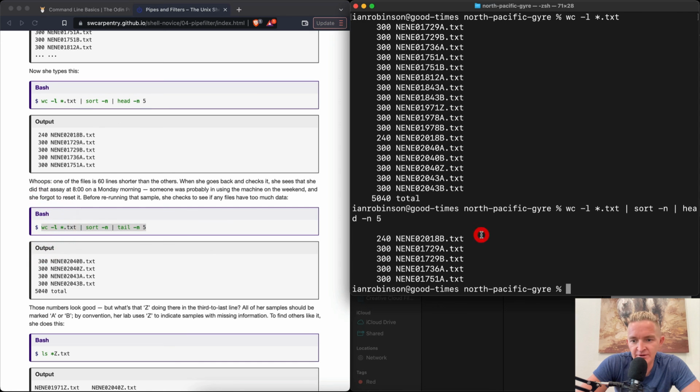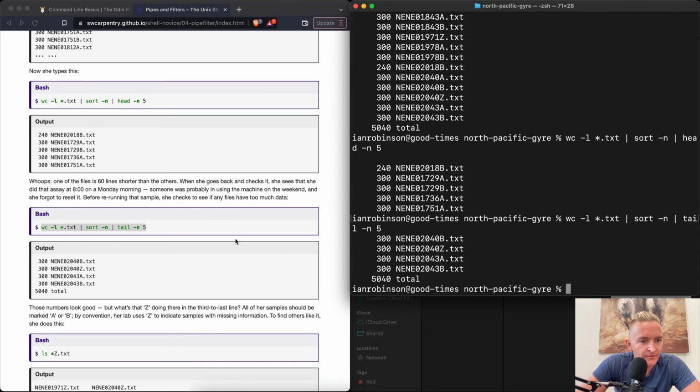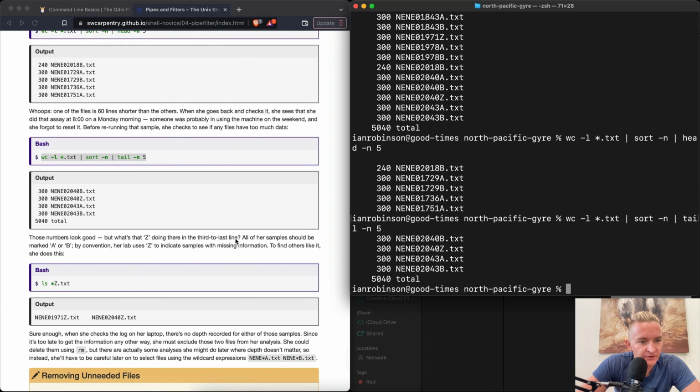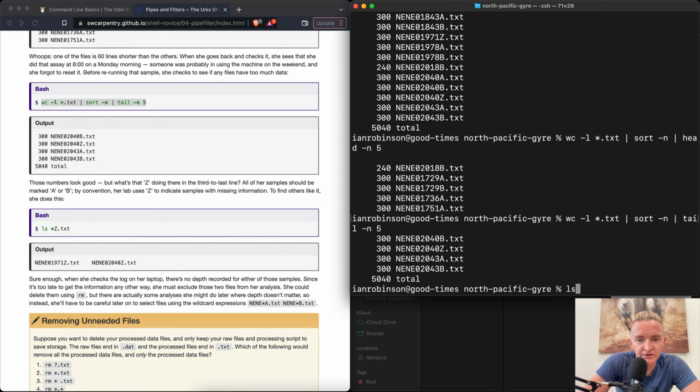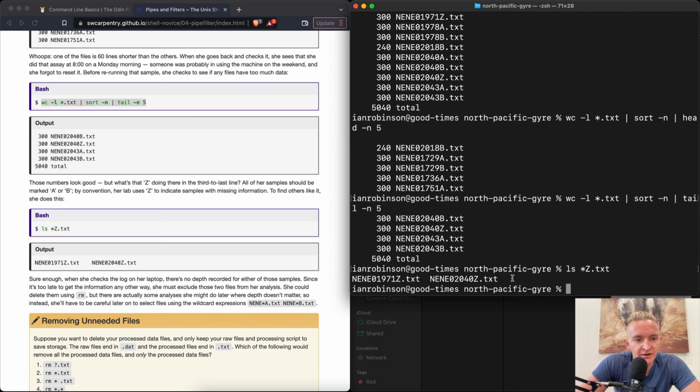So why did she run this? 504, like she gets those ones. These numbers look good, but what's the Z doing there? Third to last line, so this one right here. All of her samples should be marked A or B by convention. Her lab uses Z to indicate samples with missing information. To find others like this, she does this. So yeah, she's just sliced out all of the ones with Z.txt, and she finds that there are 2 of them.